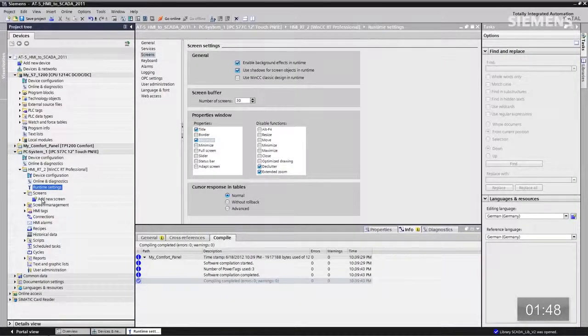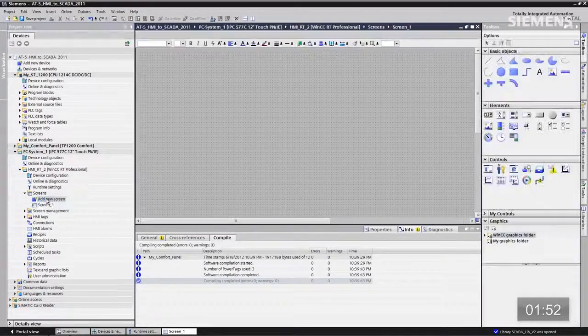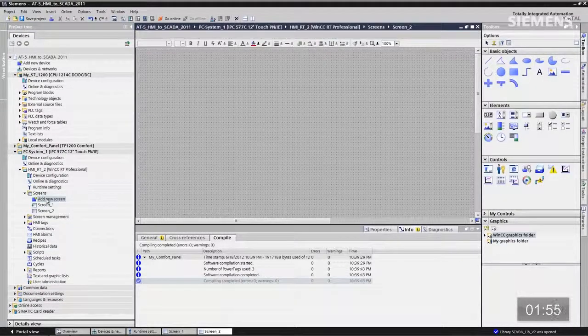Okay, so the next logical step would be, let's have some screens, right? So let's go to Screens at the PC system. Let's double click on Add New Screen once. Let's do it a second time. So we have Screen 1 and Screen 2.